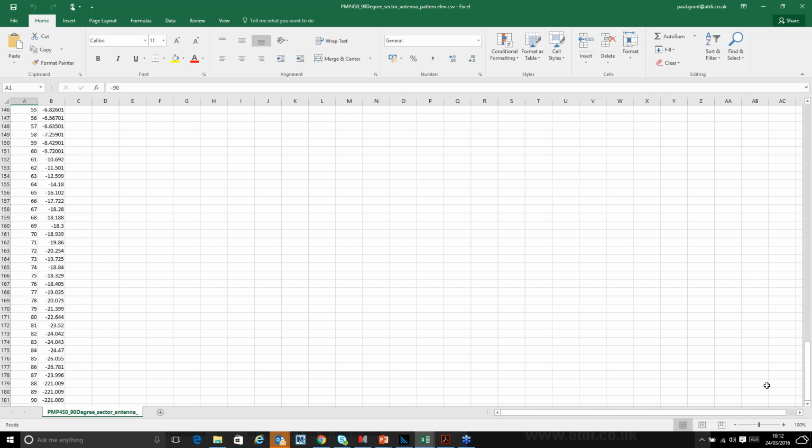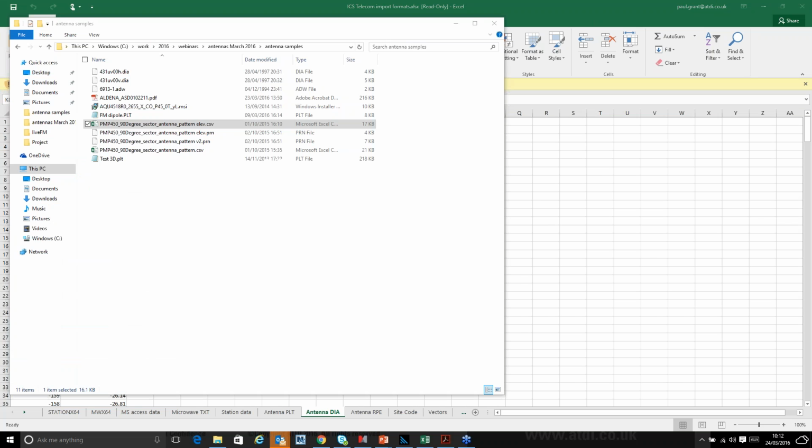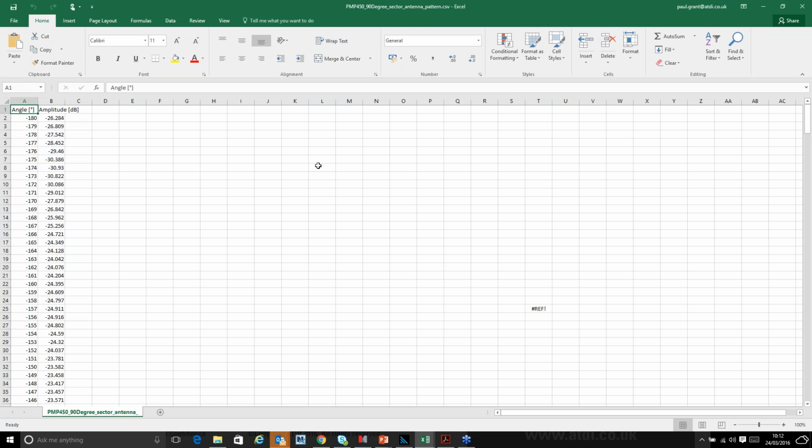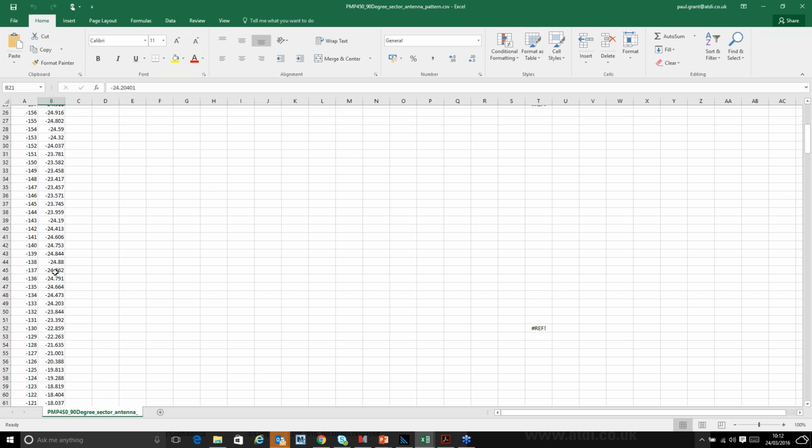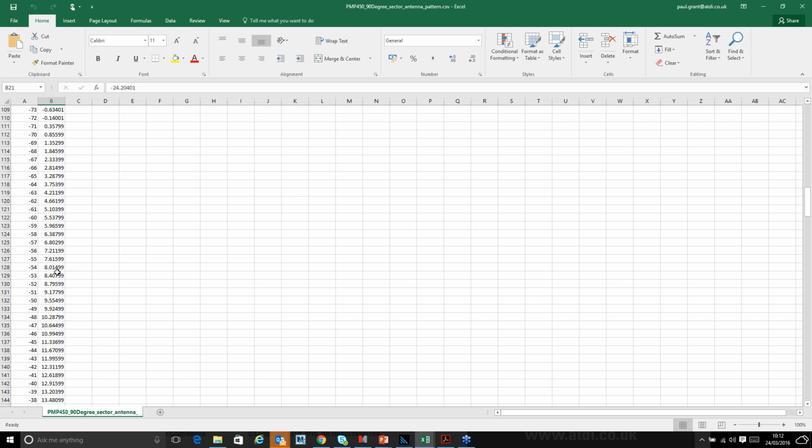Okay, so that's just the one here, and then I'll show you the similar one in the azimuth. Again, angle and then the gain. Now the trick then is to actually get what the tool is expecting. So I'm just going to scroll down to where the 0 is.